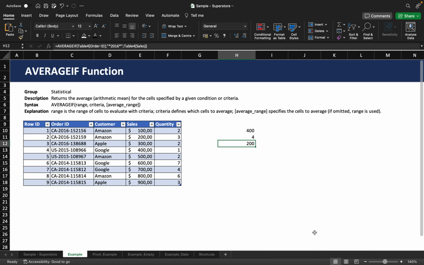As you can see, we get 200. Why is that? We have 2016 in row ID 1, in row ID 2, and in row ID 3. And as you can see right here, 4 and 5 are from 2015, and the rest is from 2014. So the function uses the average of those 3 sales entries, as the order ID contains 2016, and the average of 100, 200, and 300, I think you can see it already, is 200.